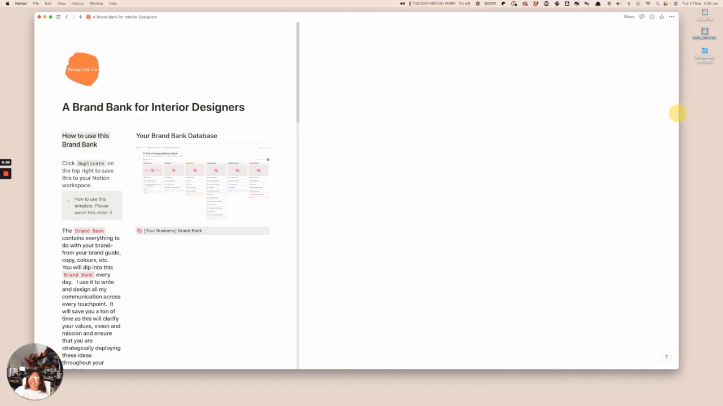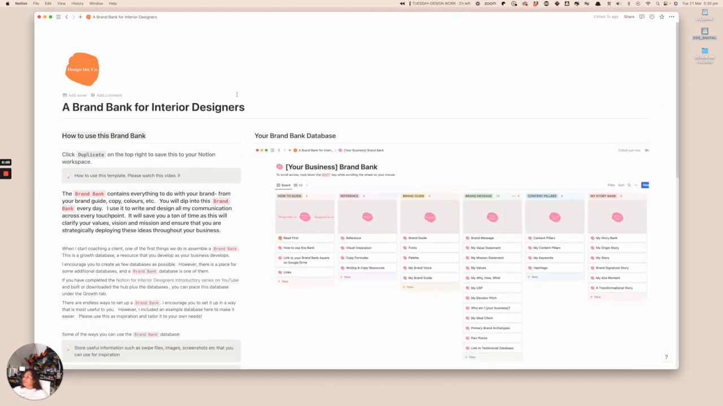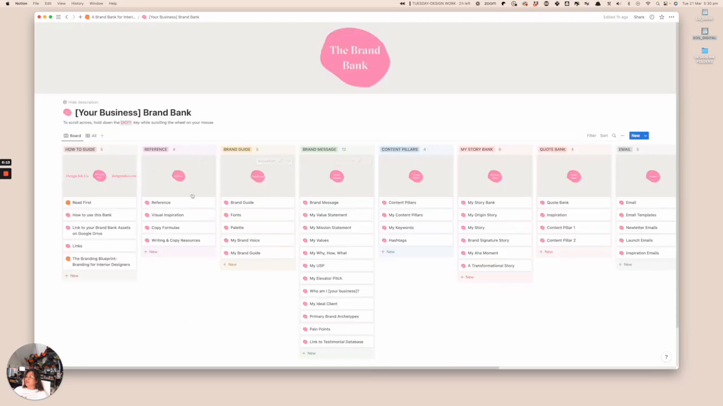So let me just expand the file and you'll see that the brand bank really is a place where you can keep all the assets that you collect that create your brand. And where I would start is with your brand message. These areas here, your value statement, your mission statement, your values, your why, how, and what, are really essential to determining not only what your brand looks like, but how it feels.